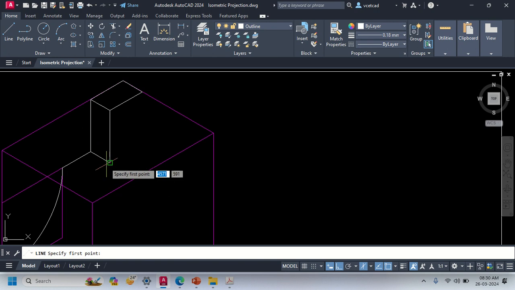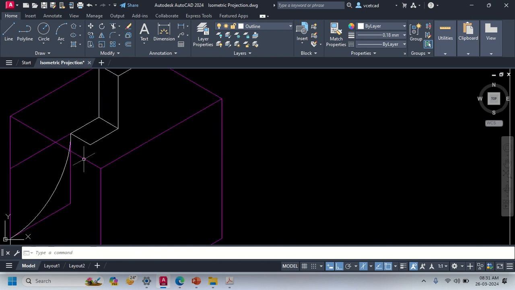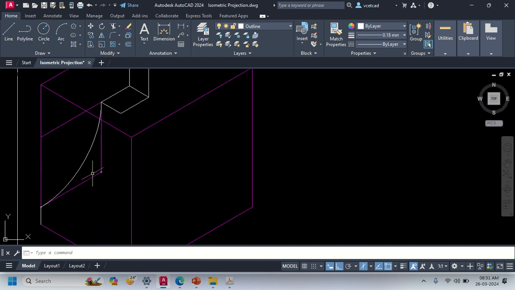L enter. Now from this point, how much is the distance? 26 millimeter. Again there will be an edge, right? So this is horizontal. From this part it will be curvature. Now how to draw this curve portion?